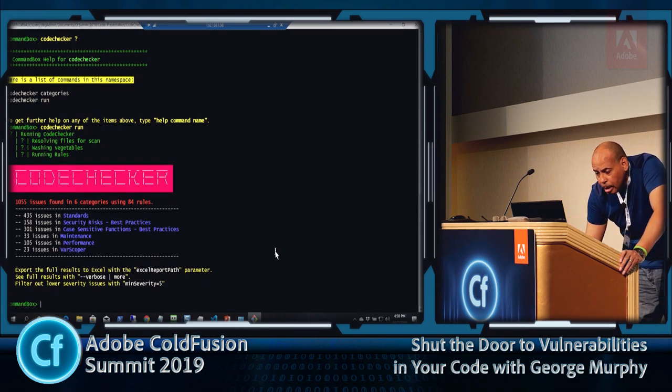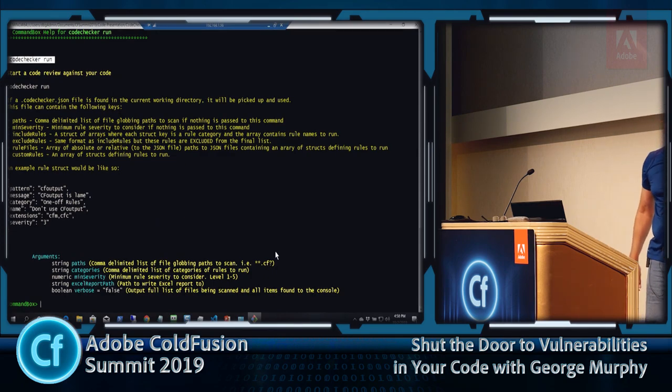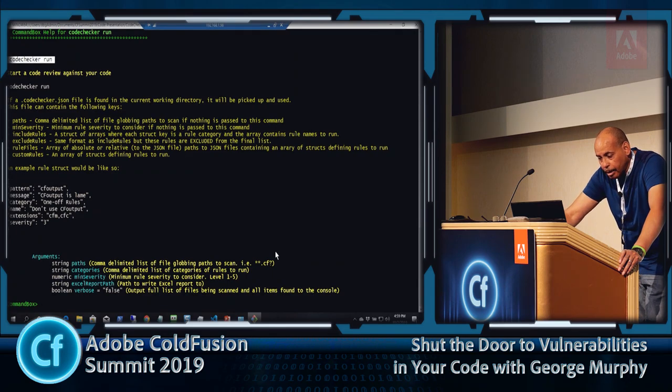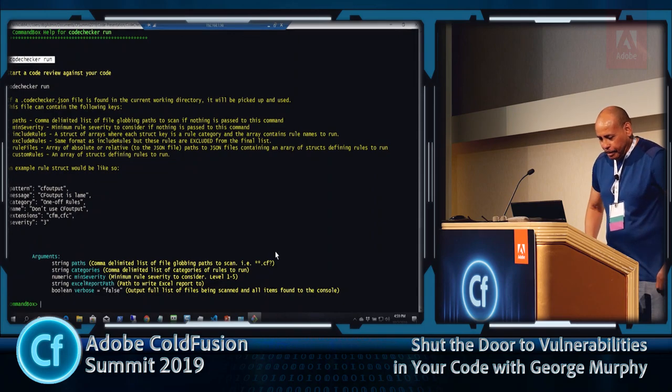Now, if we came back here and we did question mark, here are different options that we have for filtering this. We could pass an argument with the different paths. We could do a comma-delimited list of only the categories we wanted to check for. We could set the severity level, one being the highest, five being the lowest, which is a little strange for me, but that's the way they wrote it. Excel report path: you have a way to write an Excel file of the report. And you can say whether you want all of this verbose or not. The default is false.